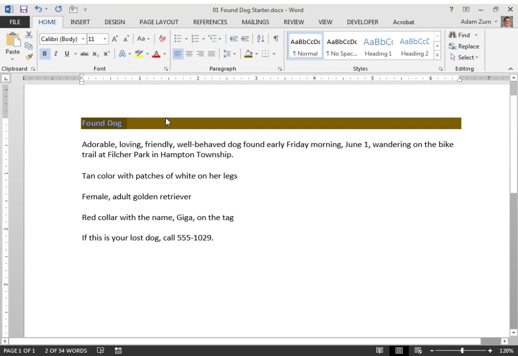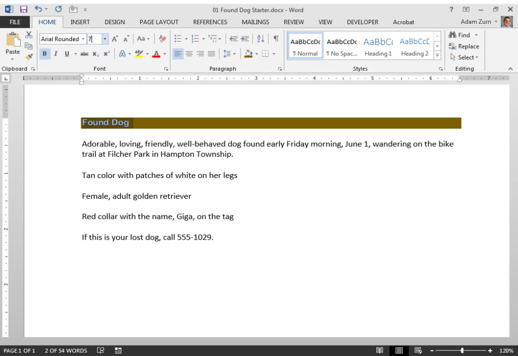If I move down a little bit farther, under home, I need to change the font and the size. And so it's Arial, rounded. You can see it showing up. I'll press enter. And then finally, I need to change the font size.